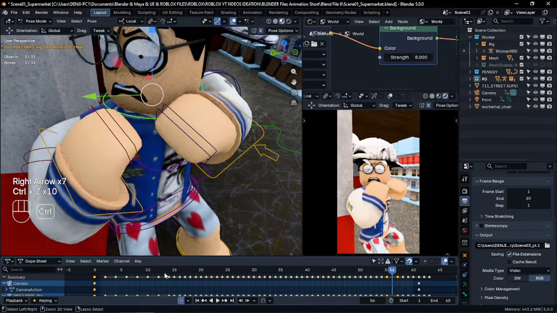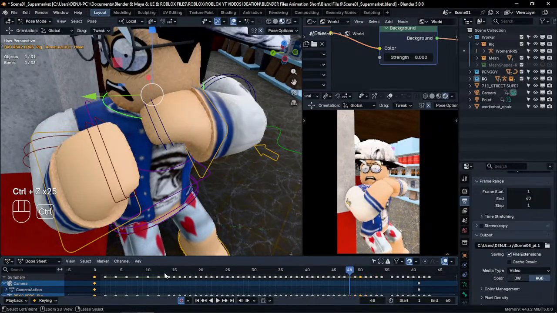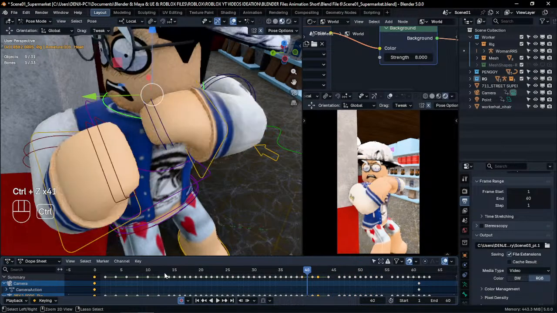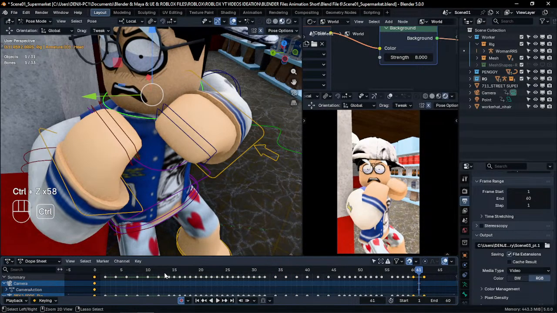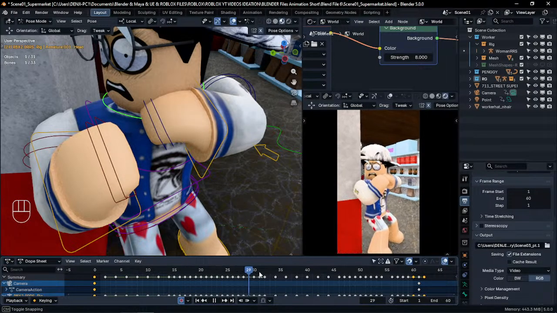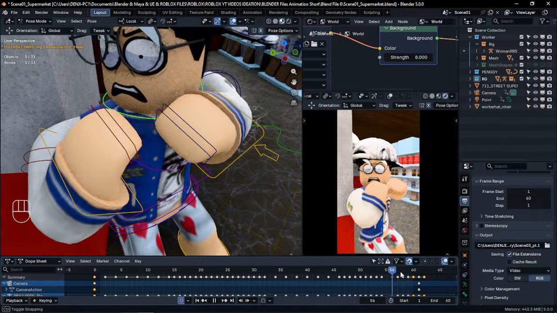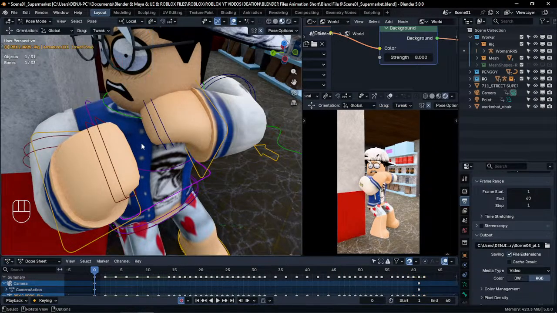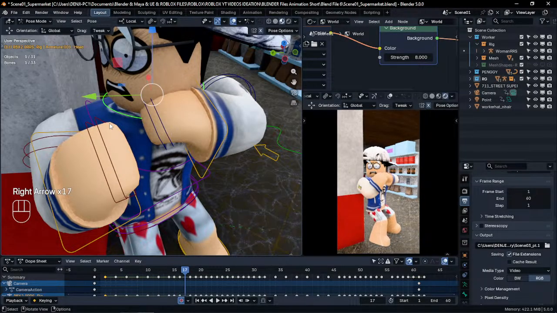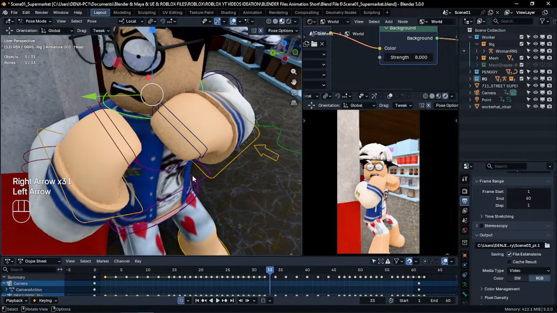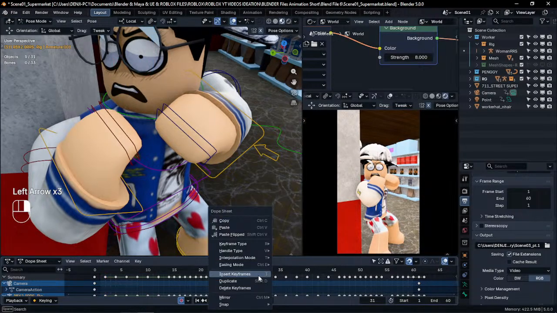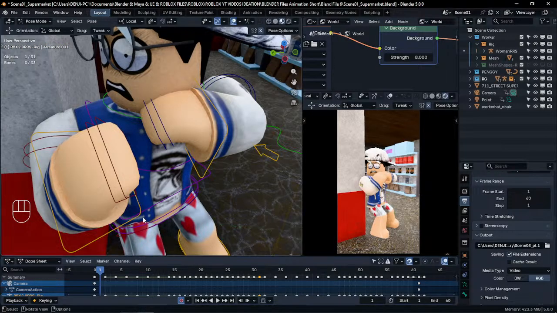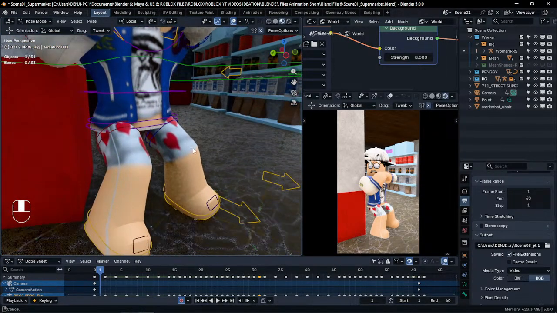Okay, I messed up. Copy pose. Paste. Okay, so now I have to fix doing that again.